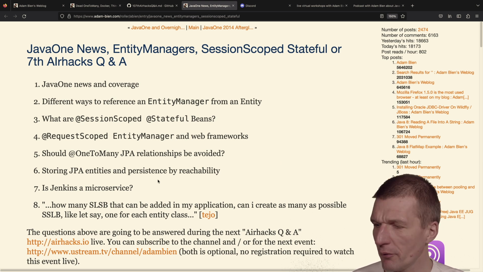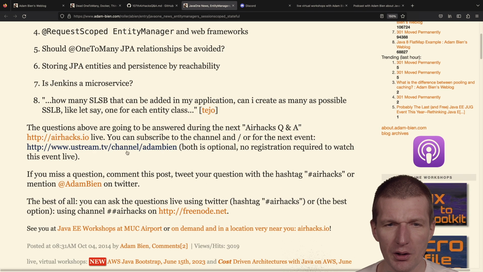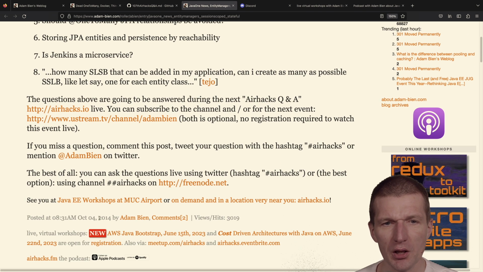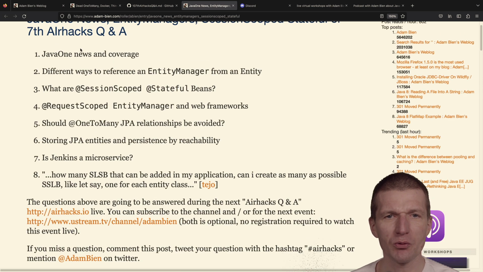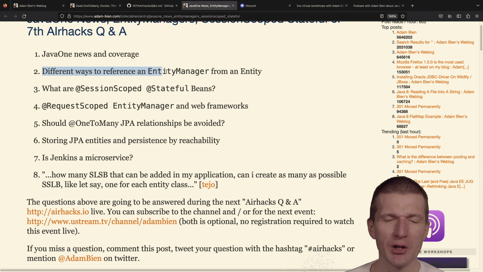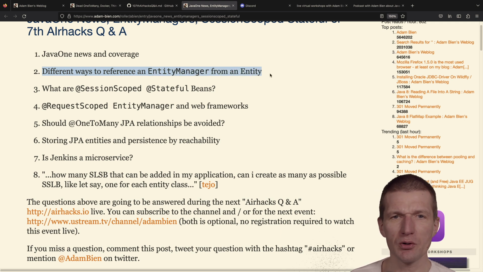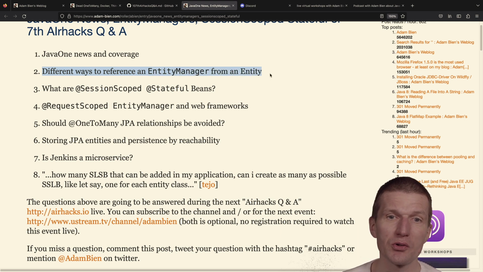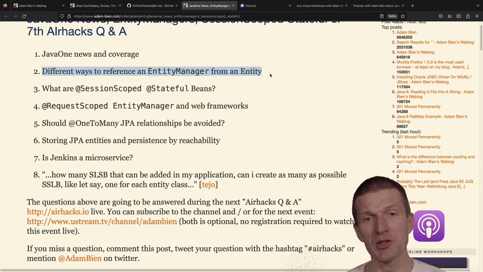So first, Java 1 news and coverage. I actually forgot what I covered back then, but it was the Java 1 in 2014. So it seems like I was back from Java 1, so skip this one, the first one. And the second one is different ways to reference an entity manager. So I would say still up to date. So entity manager still in use, highly in use.